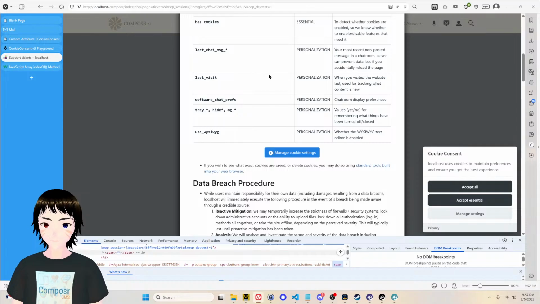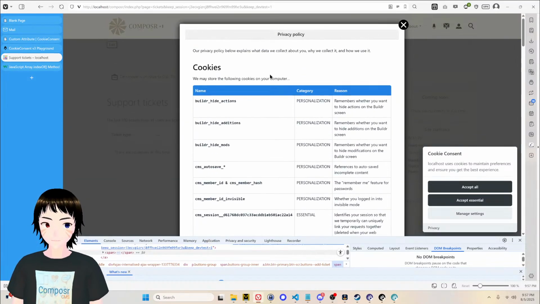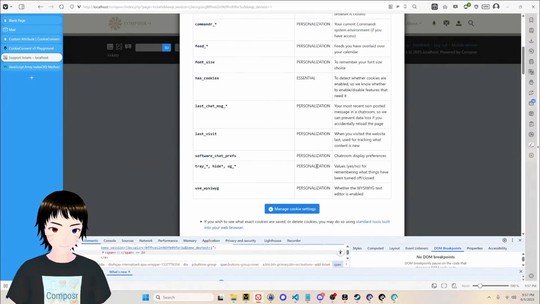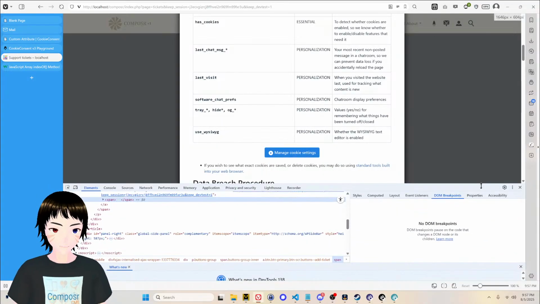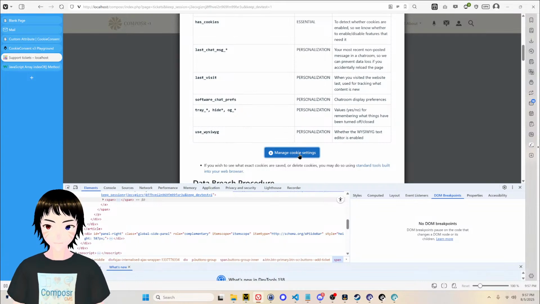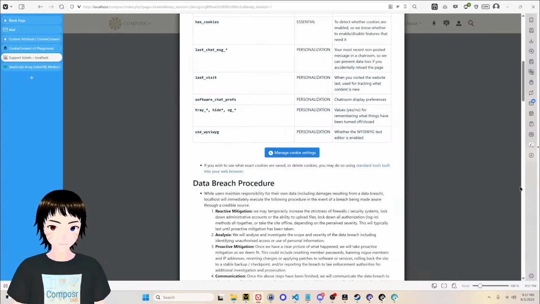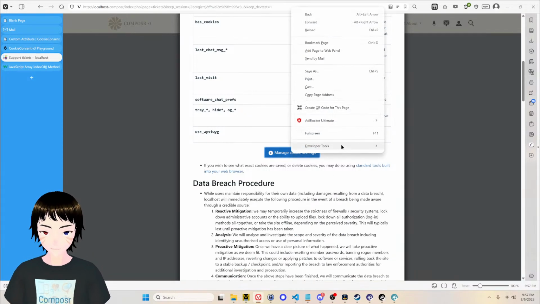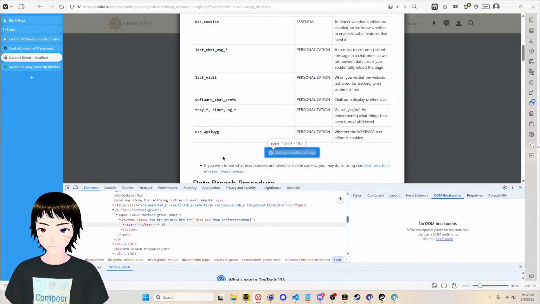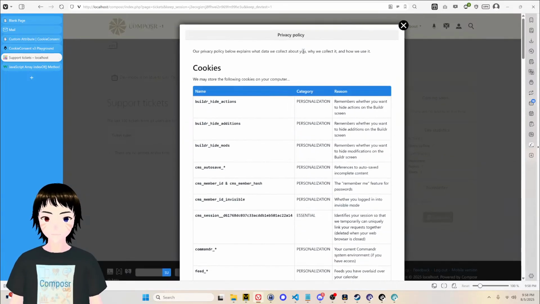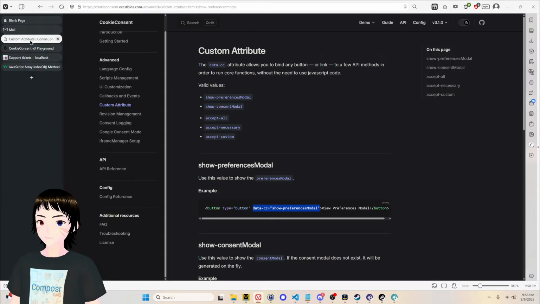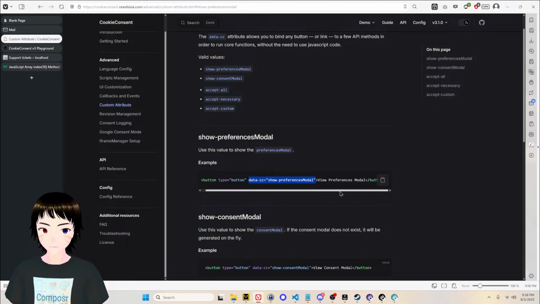And there's our button. Now, does it work? We're going to close that and click that. It does not work. Well, that's a dang shame. I guess there's some sort of JavaScript magic happening. So maybe data CC is not going to work.